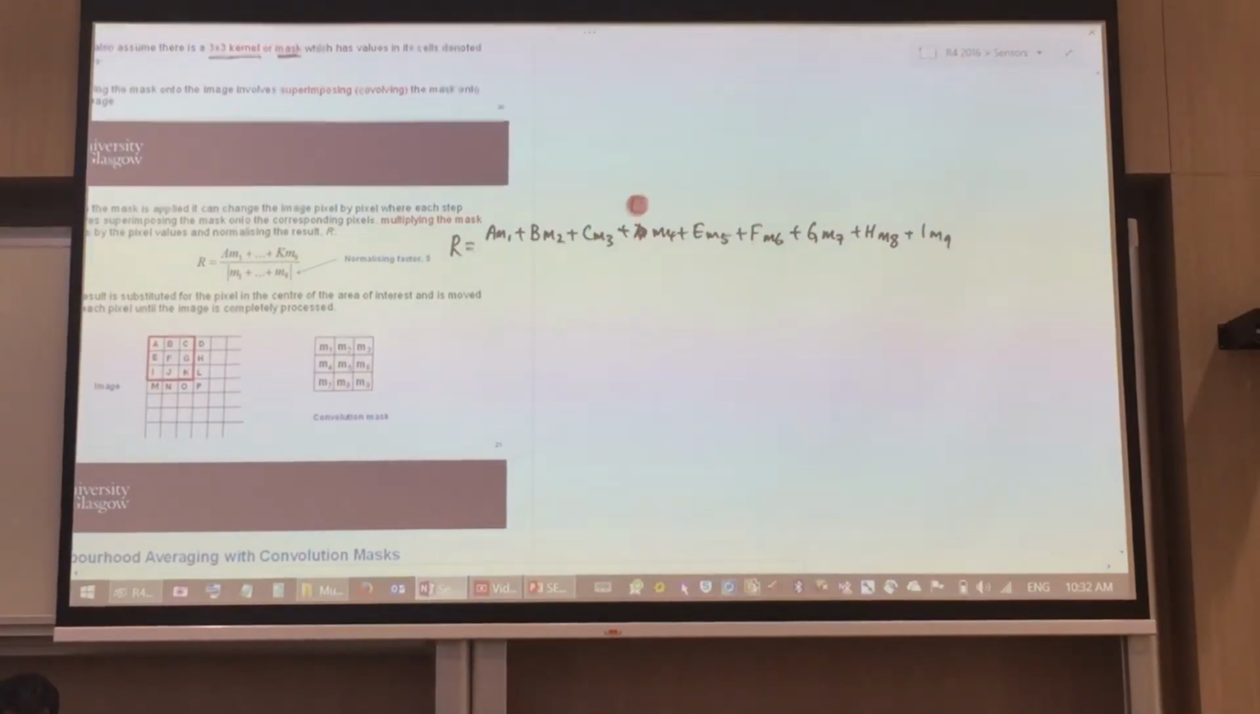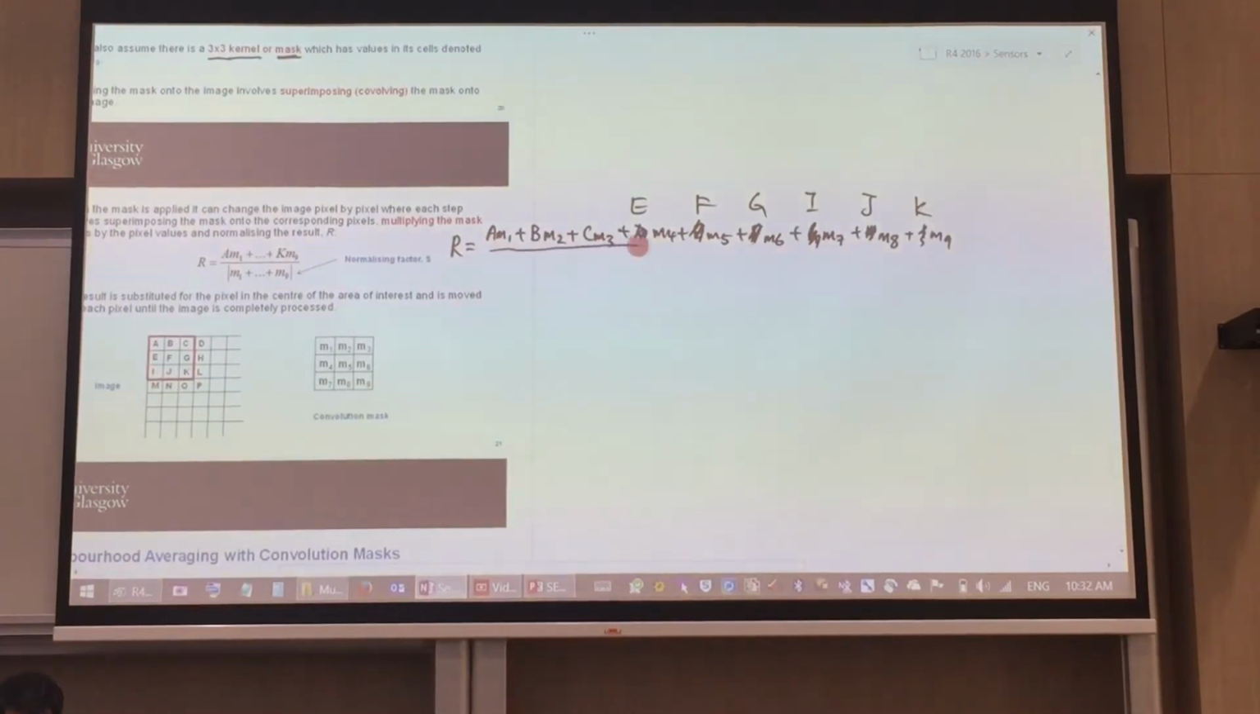So this much E F G I J K. I can see that A B C E F G I J K. This whole thing divided by the denominator is what we call a normalizing factor S. And in this case, it's just adding up the mask values.